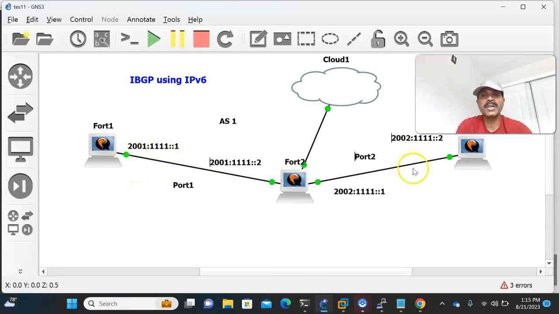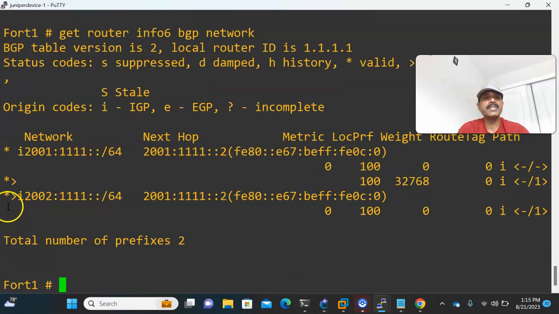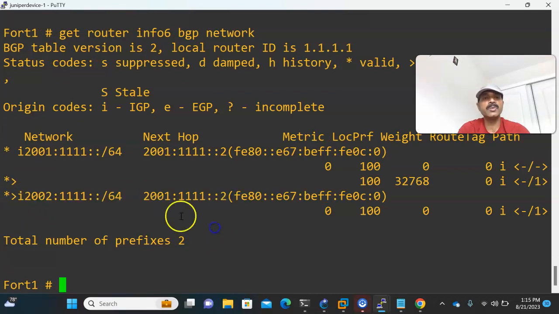So now let us check the prefix. Port 1 should also learn this particular network. Port 3 should learn this remote network. That is our aim, right? So get router info 6 BGP network. So that means it already learned the remote network via this next hop statement. These are the default attribute values. Metric is 0, local preference is 100.